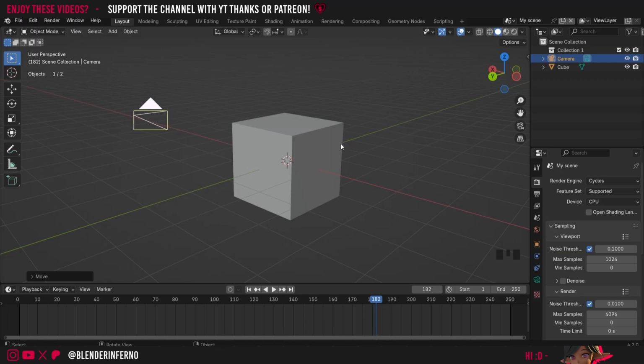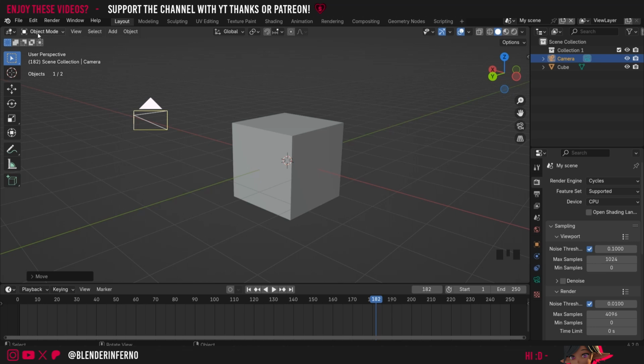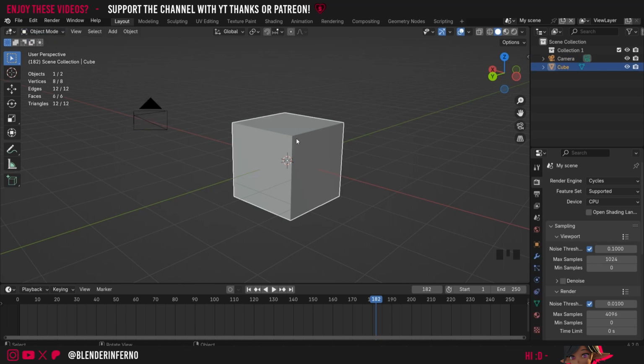Today, in this series of modeling for beginners, we're going to be learning how we can move, scale and rotate our objects inside of Blender. First of all, if we want to select our object, I'm going to make sure I'm in object mode, which is this button up at the top here, and I'm going to left click the object which I want to move. You'll notice how a highlight will come around our object like this, which means it's selected.